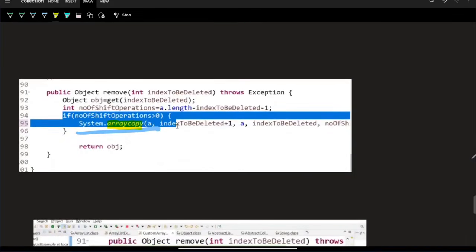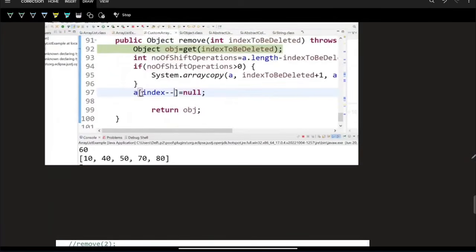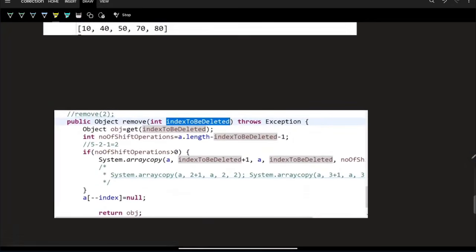Copy array: index to be deleted plus 1, and get index to be deleted. This is our implementation. Get the object first, then a dot length. This is the formula for the number of shifts. How many shifts are performed here? By using a dot length minus index to be deleted, where the index is the one we want to delete, we get how many shifts are available. That's it.